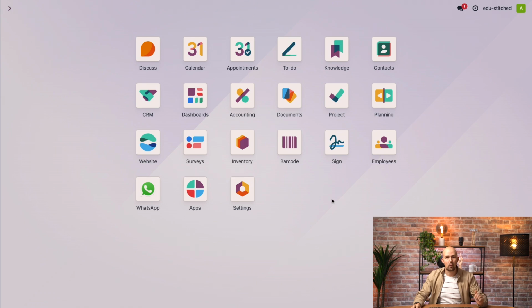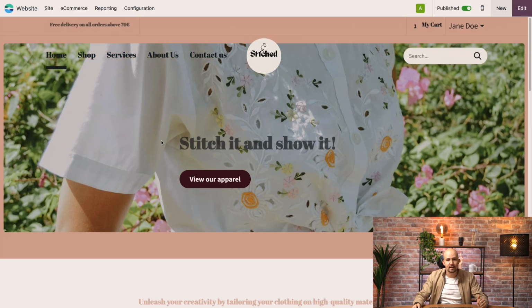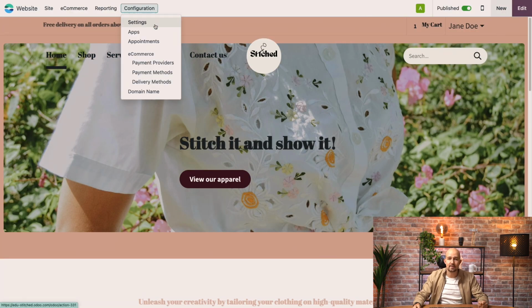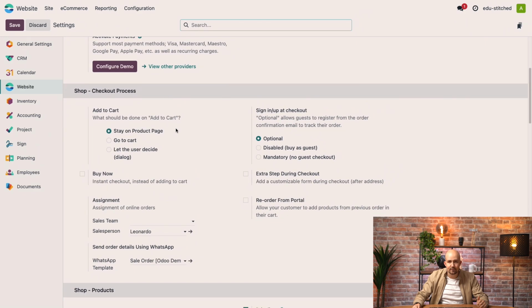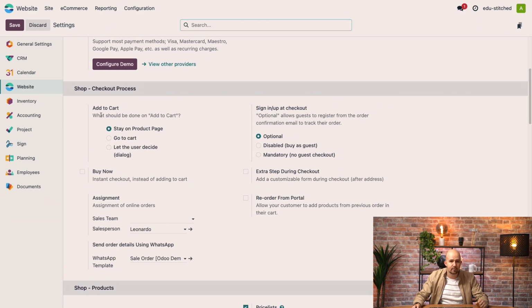Okay, so let's go to our website application first, and then we click on configuration and settings. So here, if we go to the checkout process section, we have a few options that we want to enable. For example, the add to cart. So what should be done when your customer clicks on add to cart? Either he can stay on the product page, or he can go directly to his cart, or he can just decide, and that's what we're going to activate.